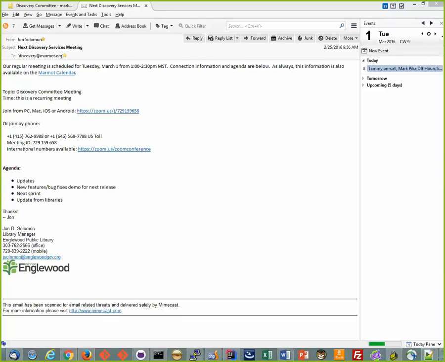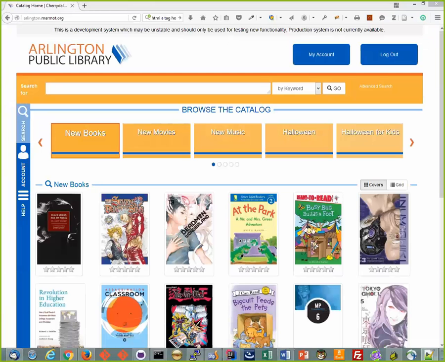Okay. So we have a combination of a ton to demo and very little, so depends on how you look at it. So let's start with some of the regular feature enhancements. The first thing that we had was the availability within a branch was not showing properly.